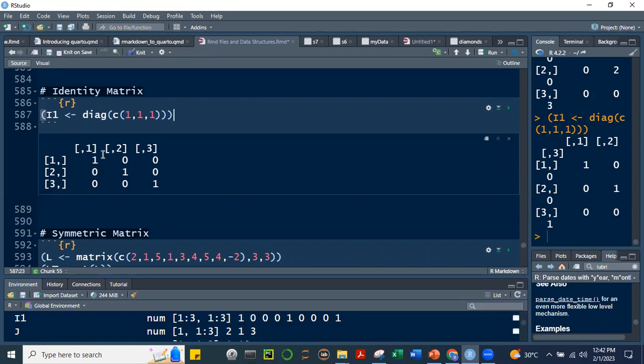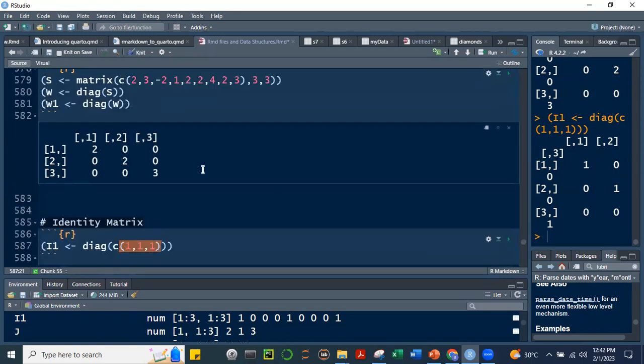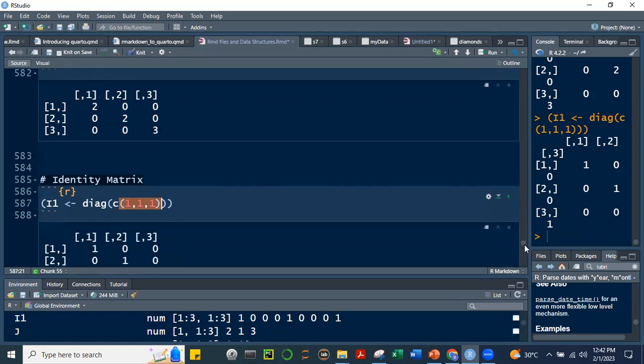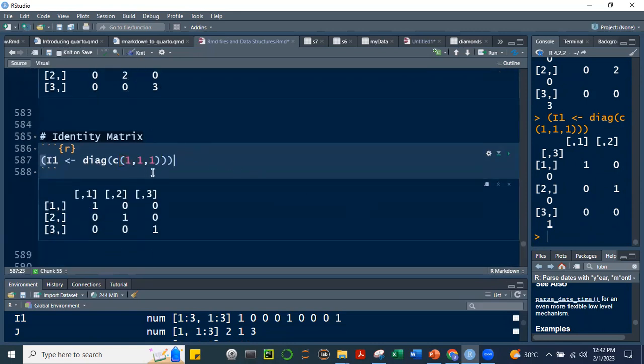So we have the diagonal here, 3 elements, 1, 1, 1. That's our diagonal. Unlike the one a while ago, where the diagonal is 2, 2, 3, here the diagonal is 1, 1, 1. Take a look at this. So this is what we call an identity matrix. It's actually called an I3, because it's a 3 by 3 matrix, and the diagonals are 1 and the rest are zeros.